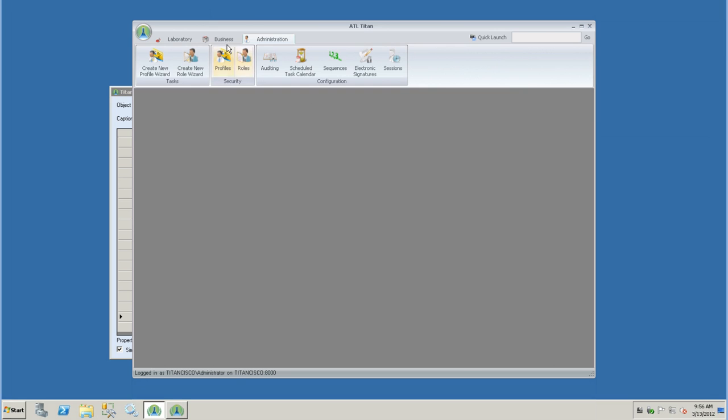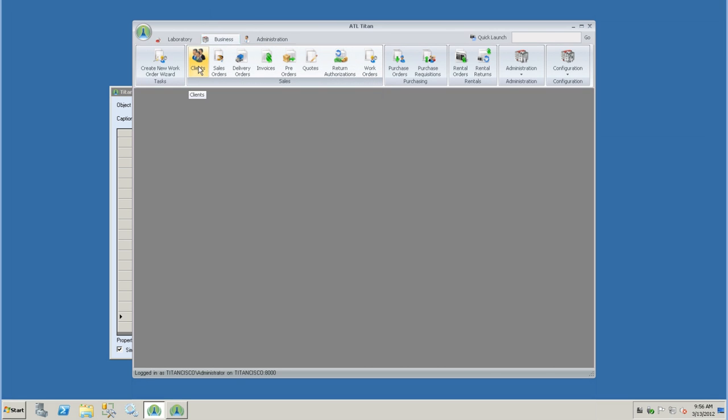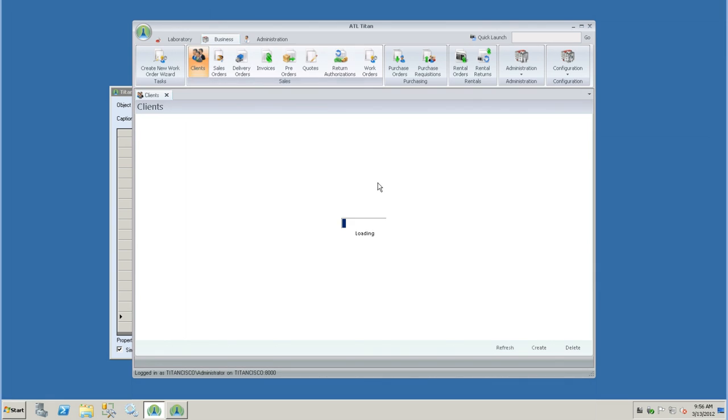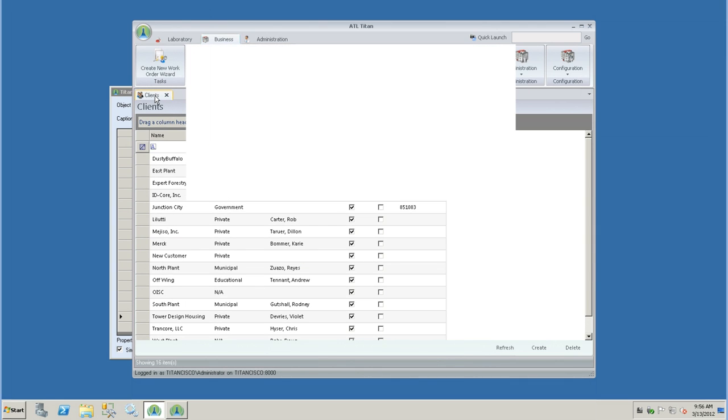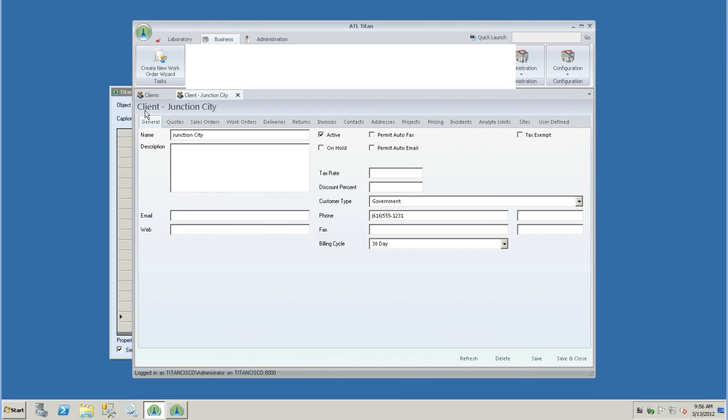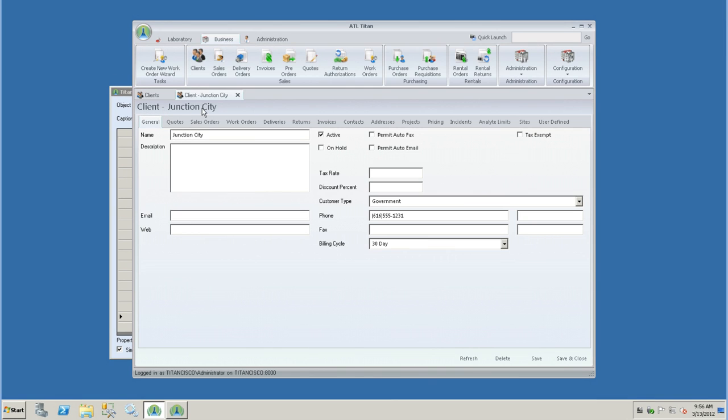And now when we go into the business section, you'll notice that customers is no longer specified. Instead it says clients, exactly how we set it. If I open up that, you'll notice that it says clients in the tab and clients as this header. And if I open up one of these records, it says client instead of customer.